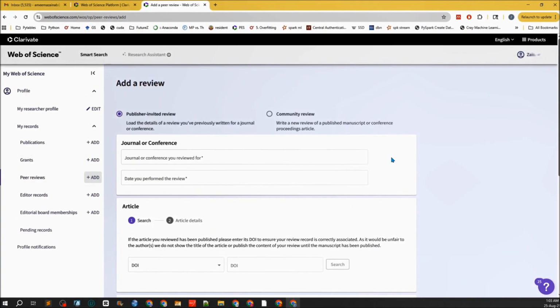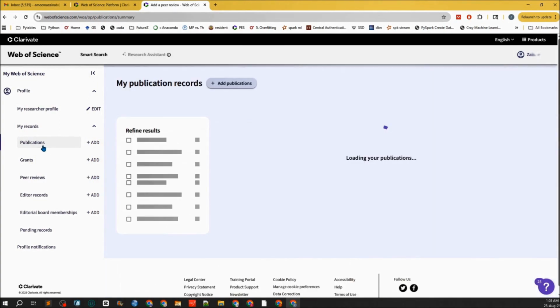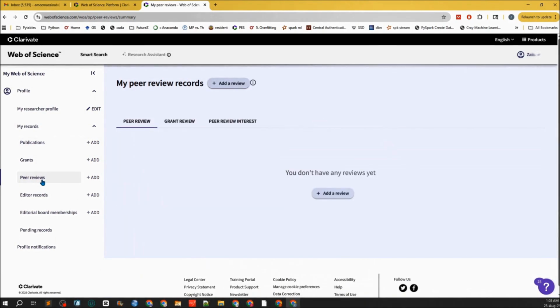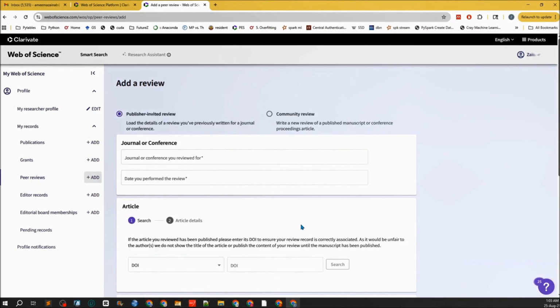manual. How to add a peer review manually, I have shown in a different video, but here I am trying to understand, can I add the peer reviews automatically the way that I have done for the publications. So it says verification is in progress, and this will be verified by the Web of Science team. So no action pending from our end. But with regards to the peer review, it looks like we need to add it manually.